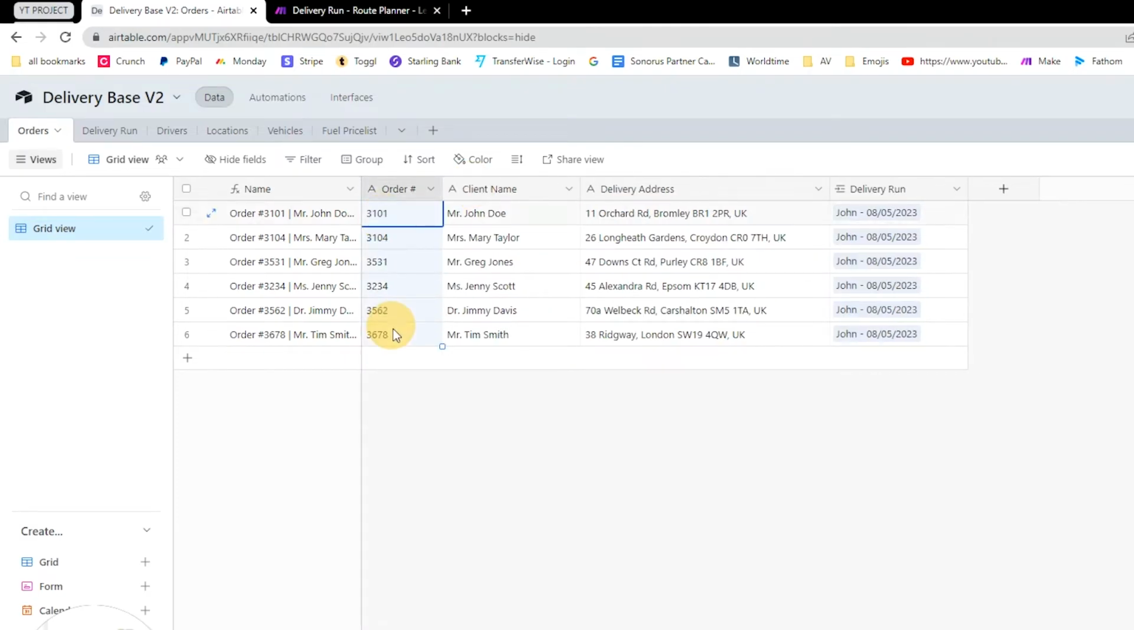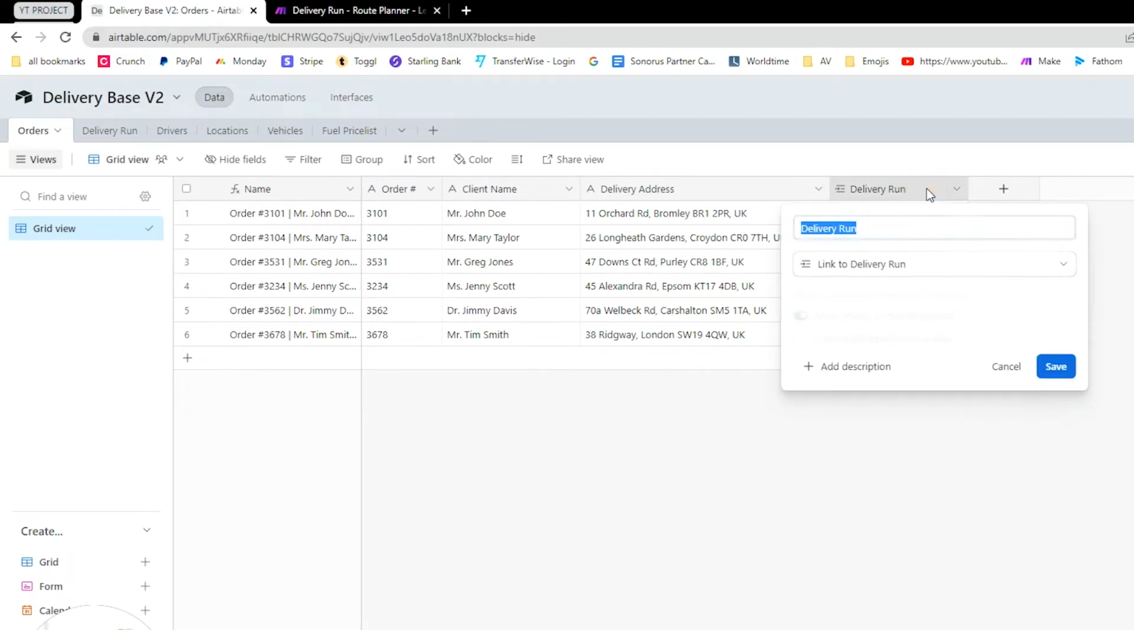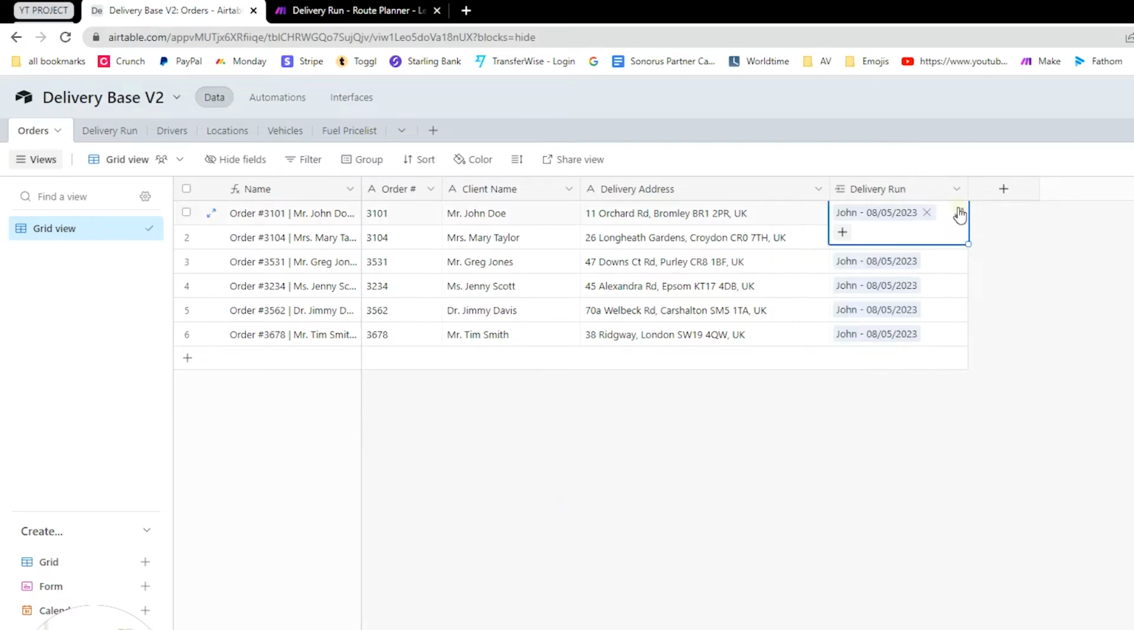We have an order number that you can input. We've got a client name. We've got delivery addresses. Now, I've lived in the UK for a while and I know the southeast of London quite well, so I randomly put in some of these addresses, and basically the route that was planned, as you've already seen, actually makes sense. So these addresses are random, but I know the area, roughly. Then we've got a link to our delivery run, essentially just a link where we're linking an order or a drop to one particular delivery run.